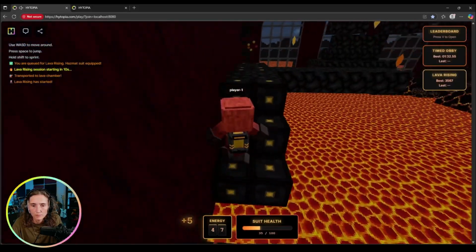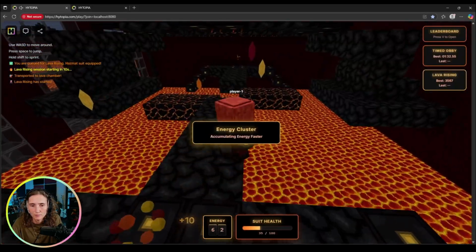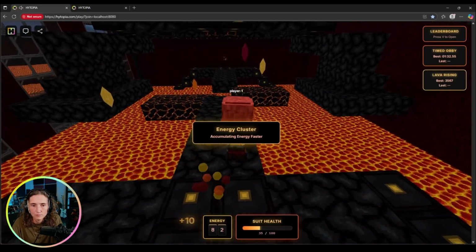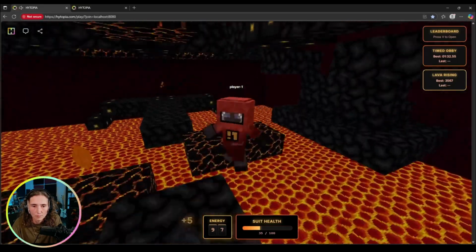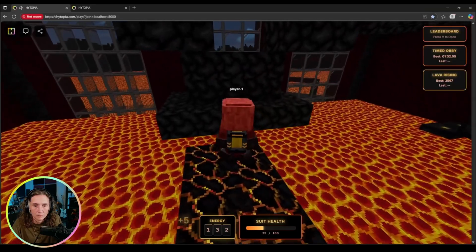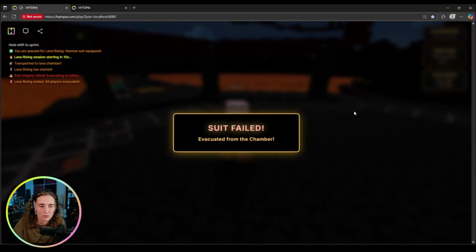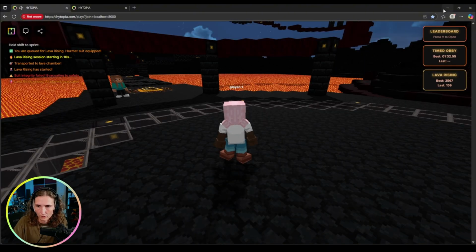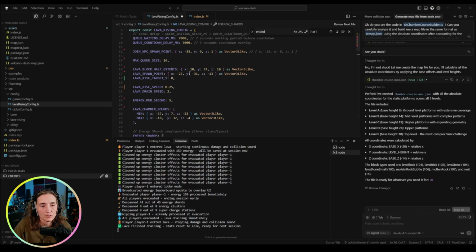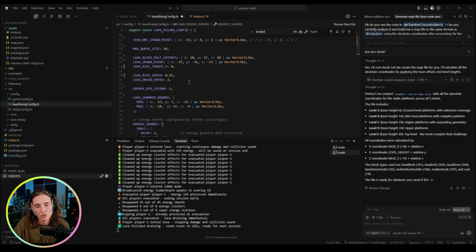Actually, it seems okay. I actually think the rise speed is okay. It gives you some time to run around on each level and collect the shards. So for now, I'm just going to leave that how it is. The lava drain speed is just how fast the lava goes back down after the mode's over, so that doesn't really need to be adjusted.